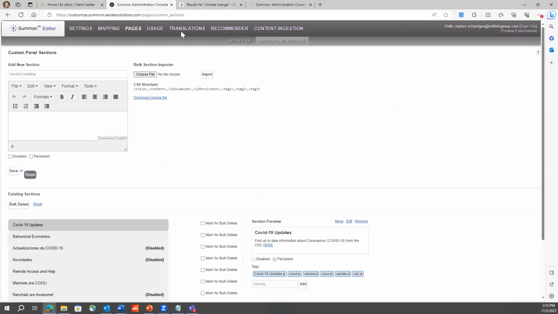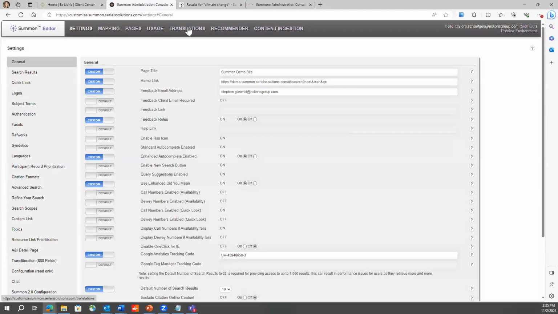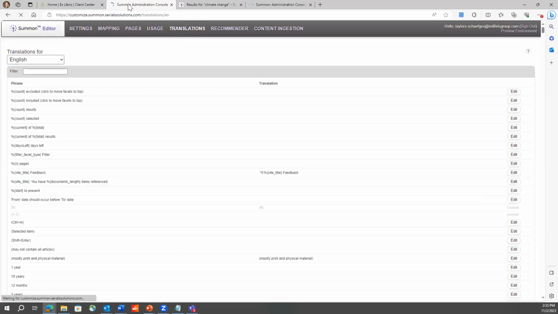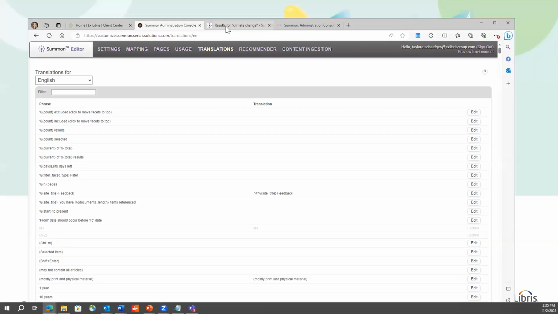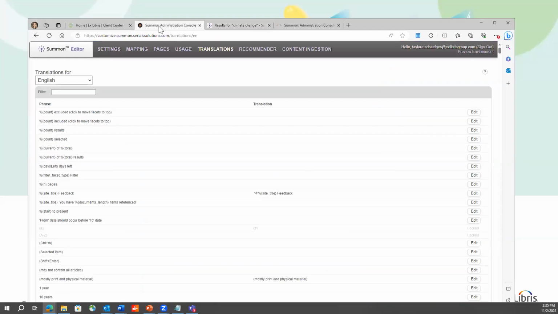Next, as you can see, the next tab is usage. We're actually going to go into this one once I finish going over the rest of these tabs, since there was great interest in usage. So moving on, translations. The translations tab is really cool. I'm a big fan of it. Not many people know what it's for. Basically, anything that appears in your Summon user interface, like full text online, more options, cited by, you can actually change the verbiage of that.